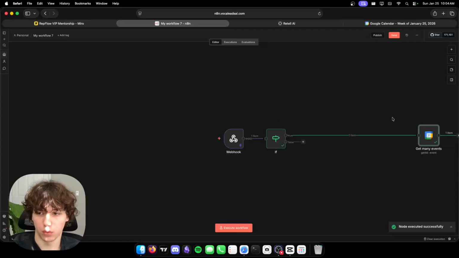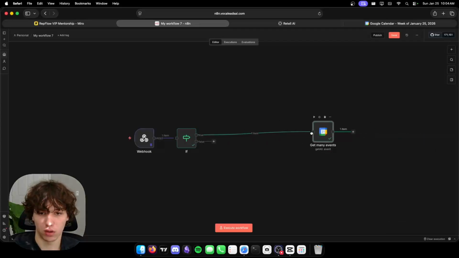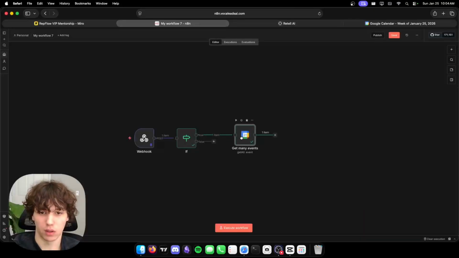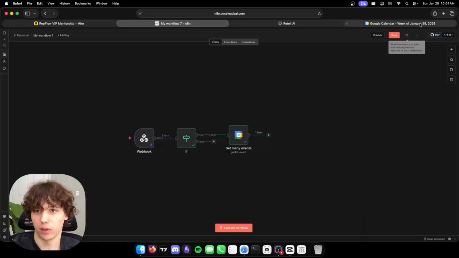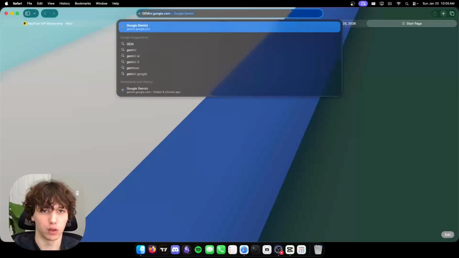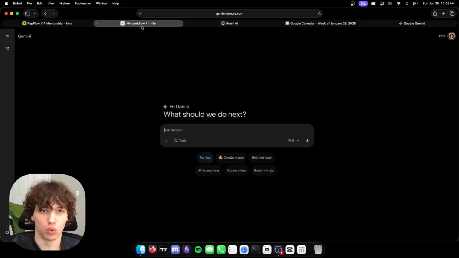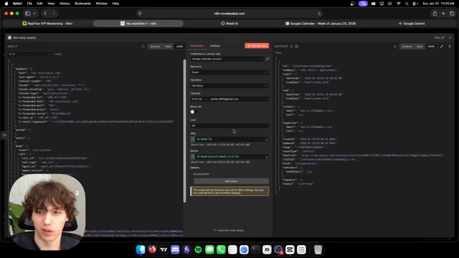Okay, and now we just have to format this for the AI so it looks better, because we can't just send all of this to the AI. And for this, I'm just gonna go into Gemini. I don't really care about writing code. I'm just going to have it write for me. So we're gonna go back here, gonna copy this output.